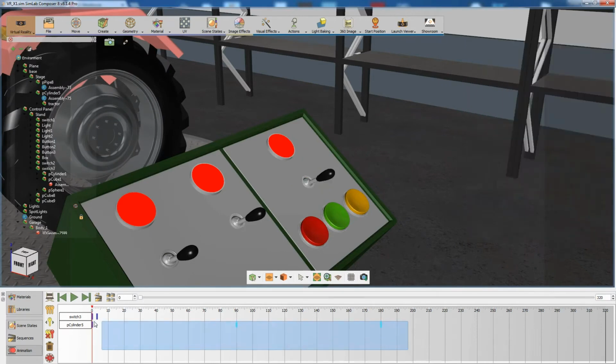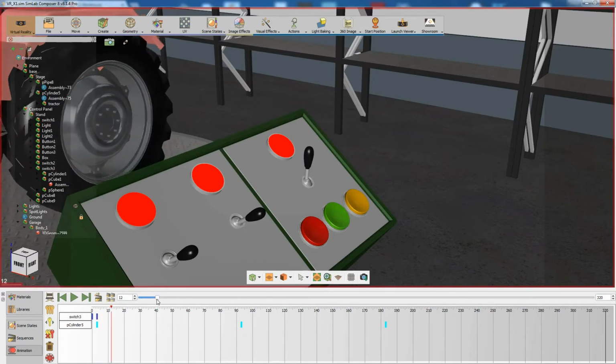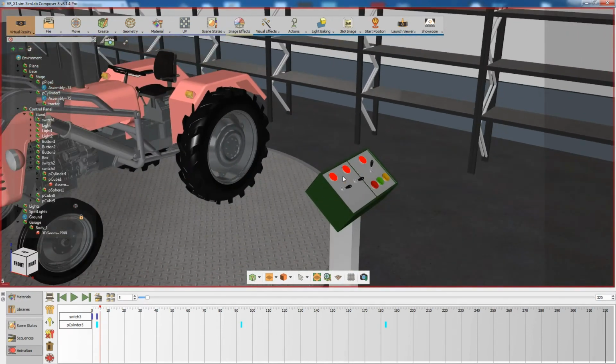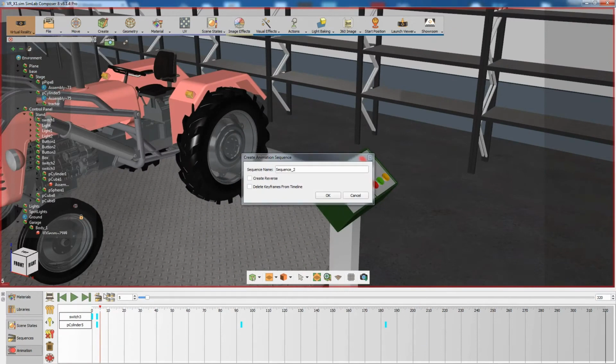Select the keys that control the podium's animation and slide them to the right, making the first key of the podium's animation have the same frame rate as the switch's animation last frame. Now select all the keys in the animation timeline and click on Create Animation Sequence. Name the sequence and click OK to create it.